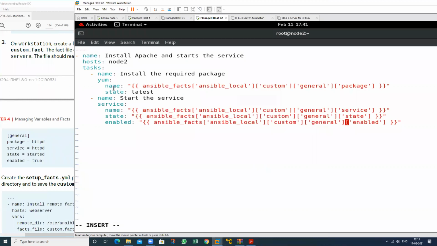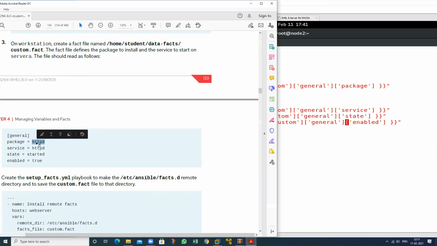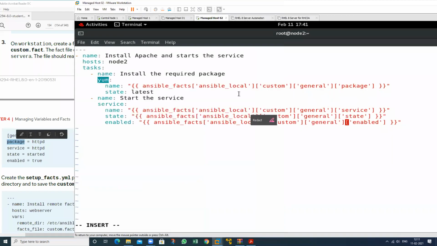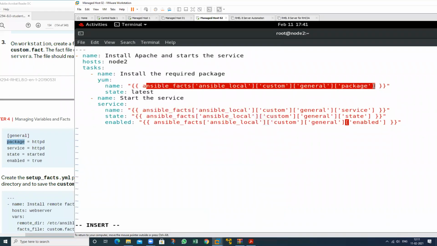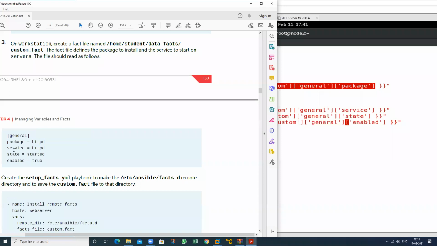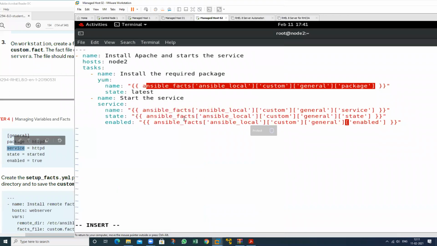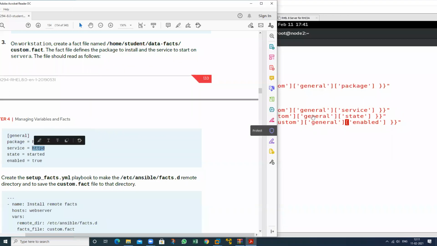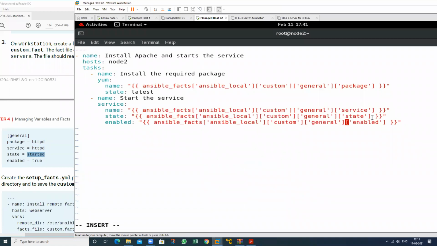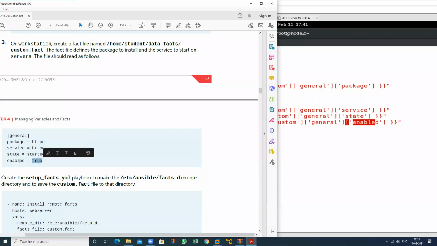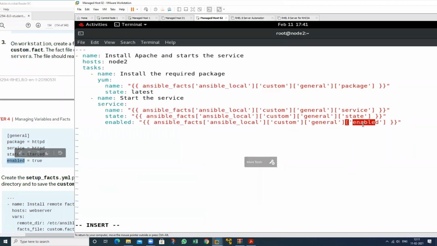See, name is automatically taken from this particular variable. Name is this, it will automatically take. What is service? Service is HTTP, automatically taken. State is automatically taken, that is started. From which one? From this service enabled. Enable equal to true, that is written in here. So it will automatically take.